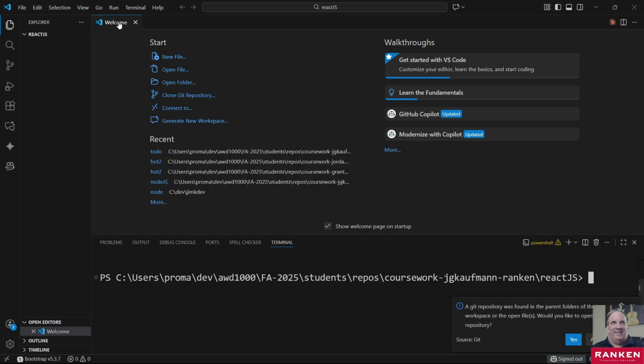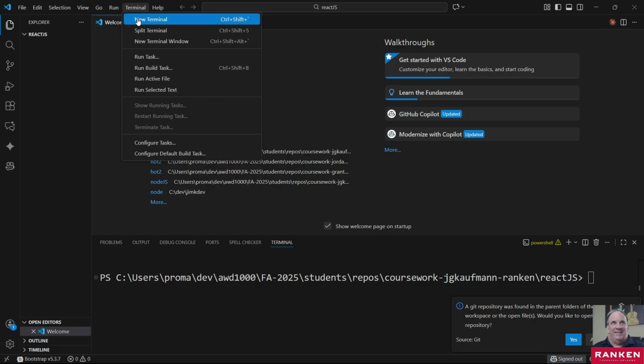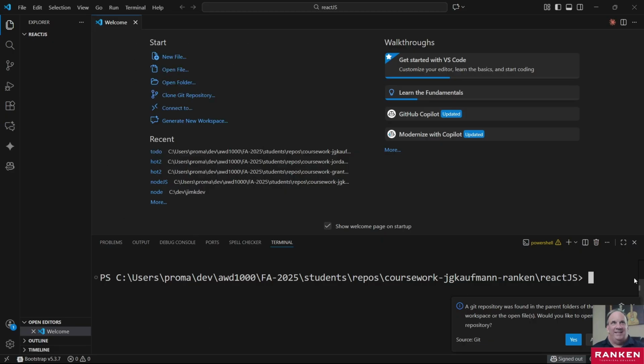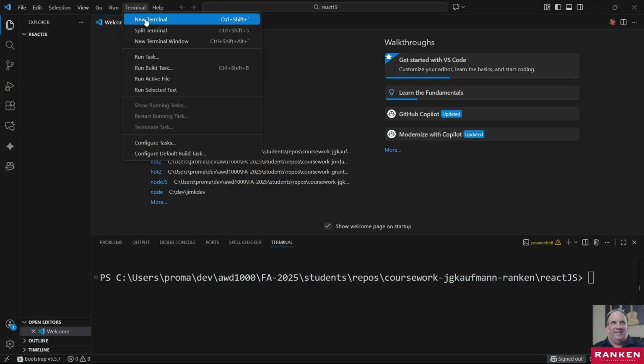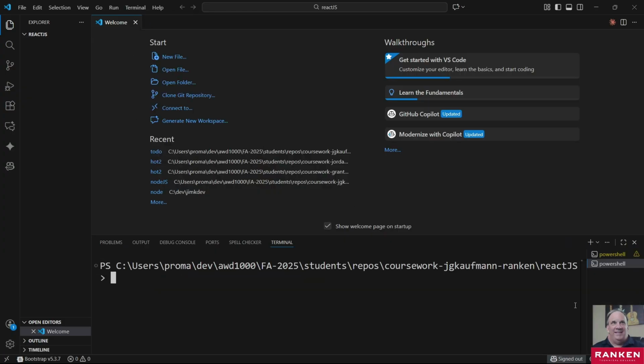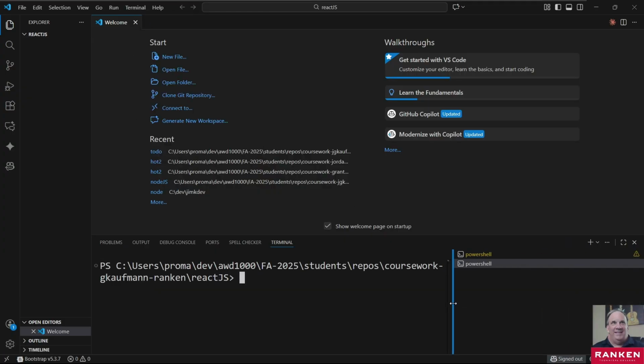Otherwise, you go up to terminal, new terminal, right? I already have one running. If you do have multiple terminals, you have to be careful. Later when we learn how to start the app, we're not going to be using Live Server, okay? Live Server was when we were just doing the HTML stuff. For this, we're actually going to be running the app a different way, okay? So we won't be using Live Server for that.